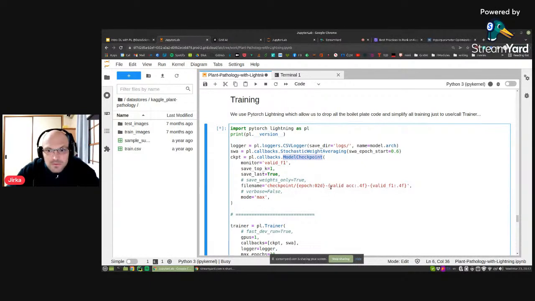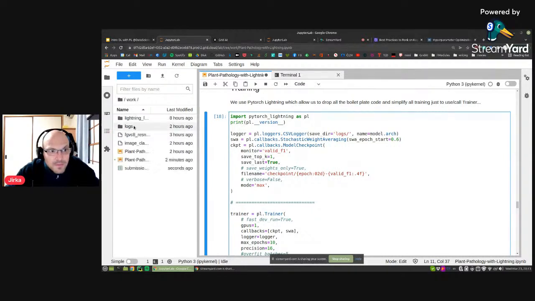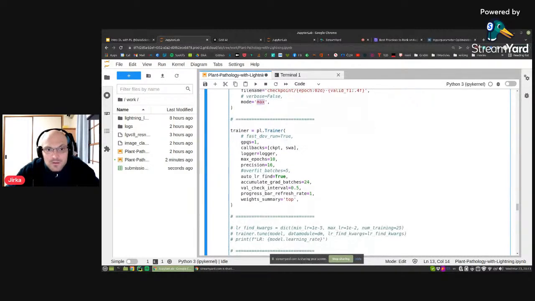In this case, we are saving according to validation F1 score and using it in the name. So later on, we may have saved the models in the log file, and by the name we will know which one was really the best, and we are optimizing for validation F1 score as the maximum. For the trainer, we say that we run on one GPU, we add our callbacks for the checkpointing and stochastic weight averaging. We use our CSV logger, and we just train it for 10 epochs.